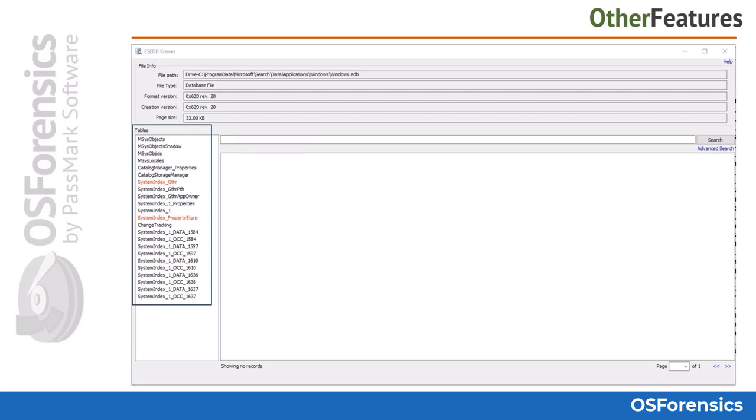Once the database file is opened in the viewer, the tables list is populated with the tables contained inside the database. The two major tables in the windows.edb file are highlighted in red as you see here in this example. The windows.edb database is the Windows Search Indexer service. So keep in mind this database is also parsed and categorized in the User Activity module under the Windows Search category. However, there is much more metadata information contained in the database file that you can view in the ESE database viewer.